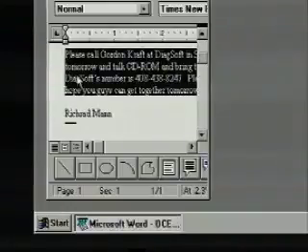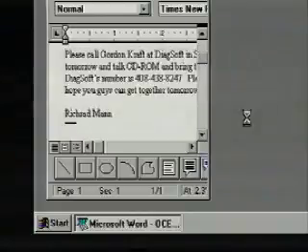Here's another drag and drop example. Let's select a section of text in Microsoft Word and drag it onto the desktop.